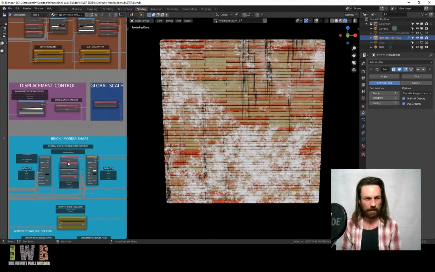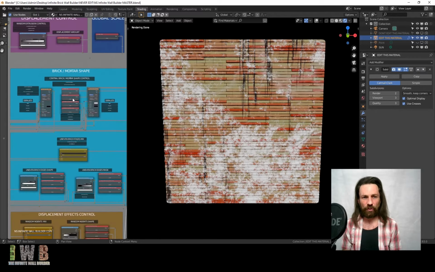That took a little bit longer than I thought. Never mind. Next up, brick mortar shape. That's quite in depth. That will take probably 10-12 minutes, but it's worth it because there's a lot of control here.